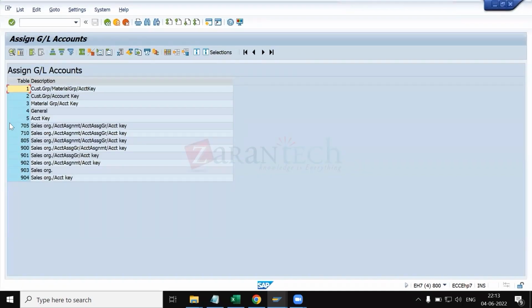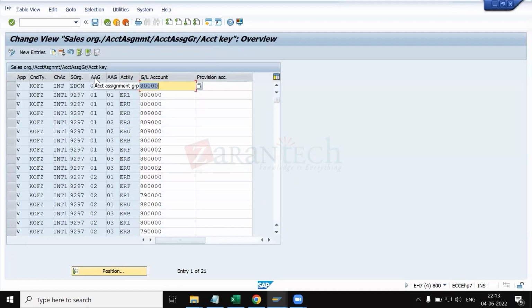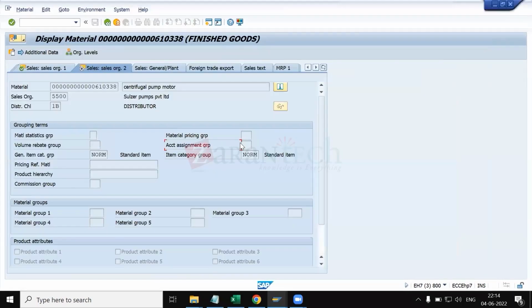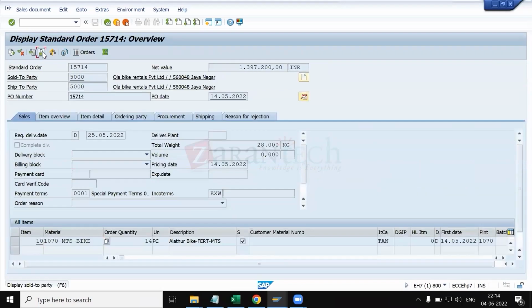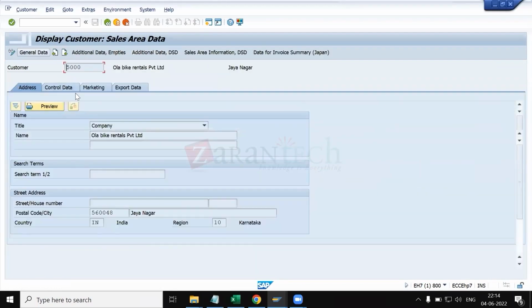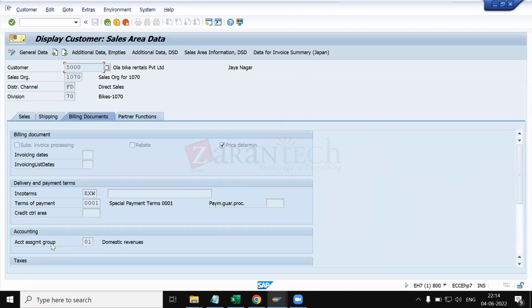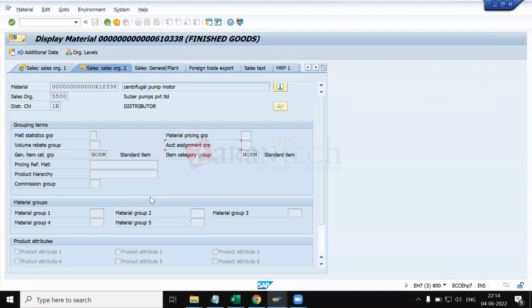And in that customer, material, sales org, I think people have changed all these things. Sales org, yeah. If I just click on it, you can see here account assignment group of customer, account assignment group of material, right? So both play a crucial role in determining the GL account, right? We have seen the account assignment group in customer master also. Yeah, you remember? If I click here, the sales area data, billing document type, account assignment group, right? So just remember this account assignment group.